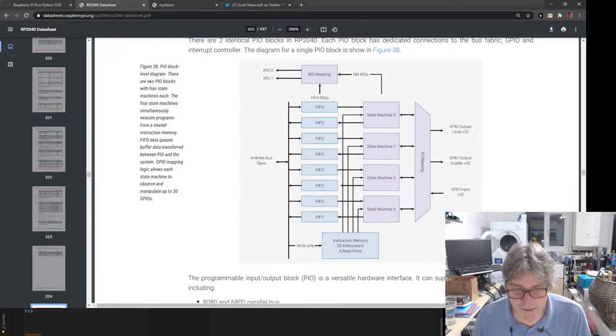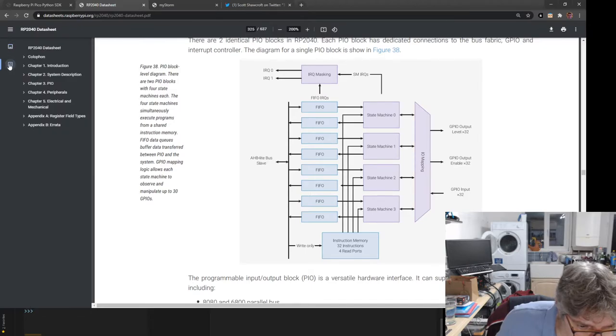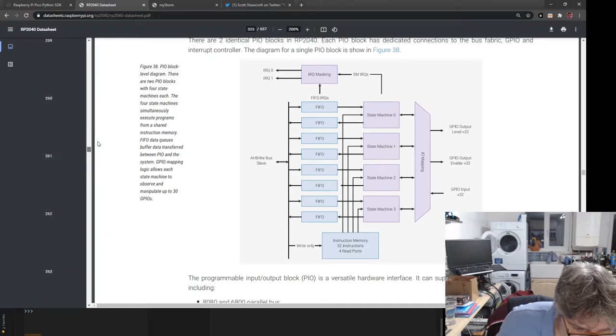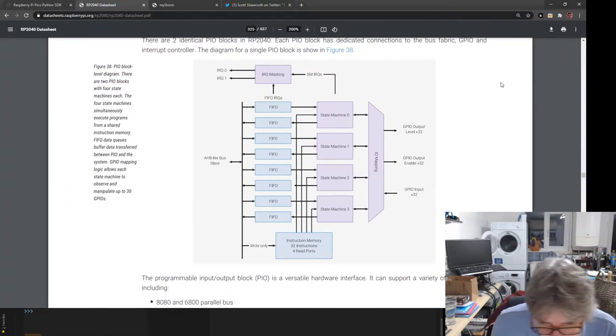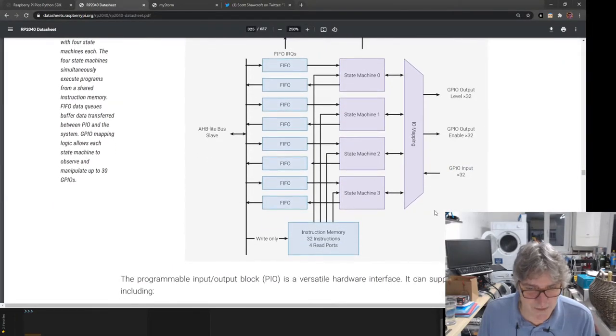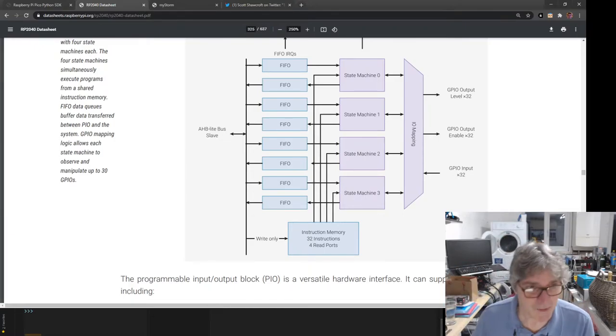A couple of key diagrams we were using last week. Can I get rid of this? Come on. How do you get rid of this bloody... Menu. Okay. Fair enough. So this is the overall picture of the arrangement for the PIOs, and this is actually doubled up on both sides. So what you've got here is four state machines, and I want to come back to that term probably towards the end. Remind me. I think that's wrong.